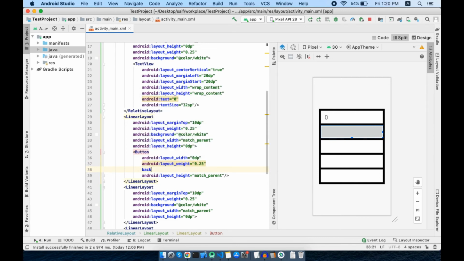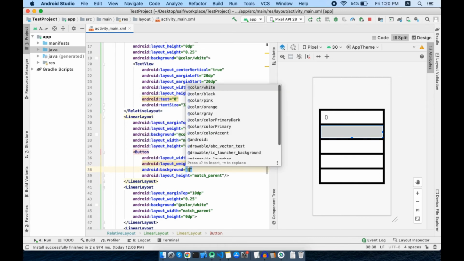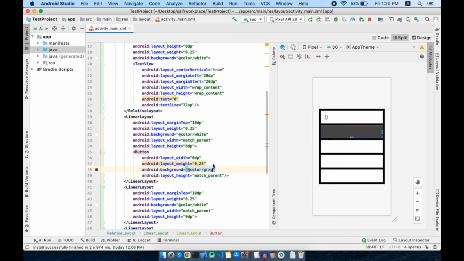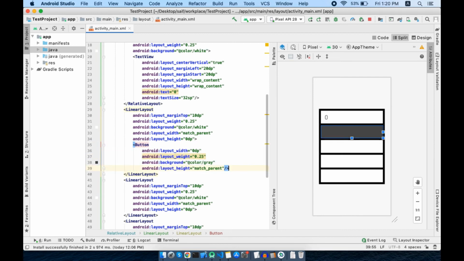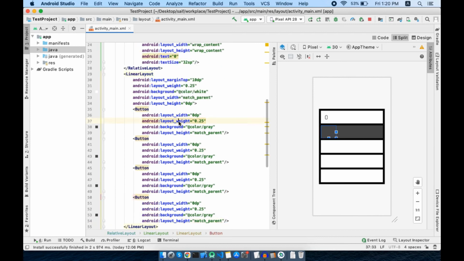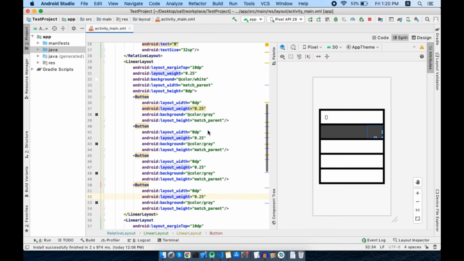Okay, let's set the background for this button to be gray. Okay, for now it's taking the whole width. Let me copy this button and create 3 more buttons. Okay, this is first, second, third and fourth. Now because they are not having space in between them, they're looking like one button. Let's introduce space between them.